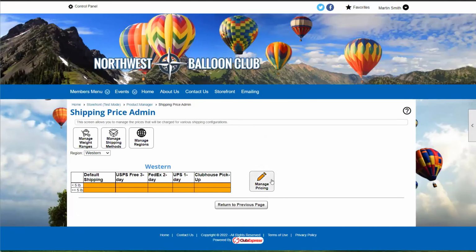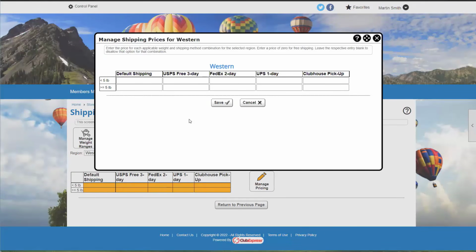You'll see I have to manage my pricing here. I can say for clubhouse pickup, if you're actually coming all the way to the clubhouse, it's always free. But UPS shipping for under £5 for my Western region might be $5. But if I'm shipping to the Western region using UPS one day and it's over £5, it might be $20. You can go through and set up this table with whatever the prices are for shipping to each region, and you can get as big or as small on these tables as you want.